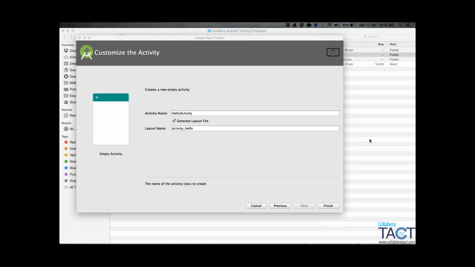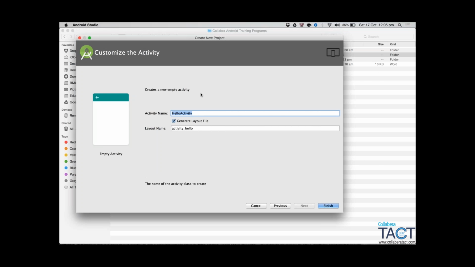Anyways, so activity is like a form. You will have an HTML form, something like a login form or registration form. Those forms are called activity in the Android world. The activity name or the form name I'm giving is hello activity, and in Android the UI you will be creating in a separate file called the layout file, and you will have a Java file called the activity file. The activity file name is hello activity, and the layout file name I will keep as activity underscore hello. I will click on next, finish.